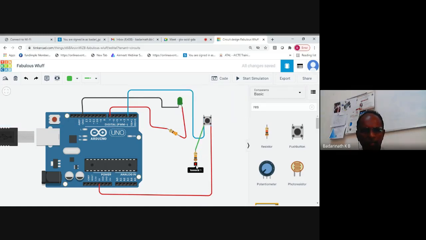Now the other point, I want to ground it. The ground is also available here. So I will take this point and bring it here to connect to this ground point. Now what will happen? I am pulling down this point to ground. What does that mean? That means when the switch is not pressed, since this point is pulled down to ground, 0 is applied here.